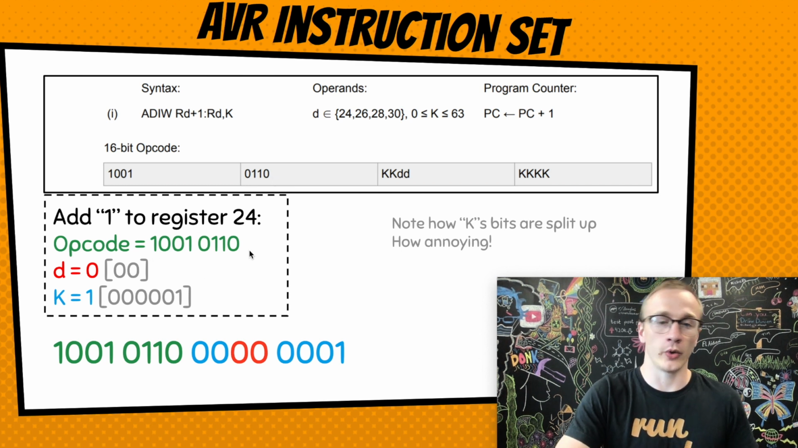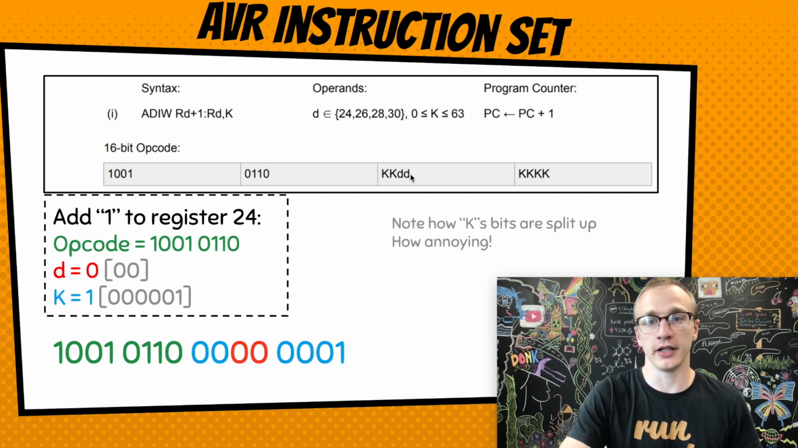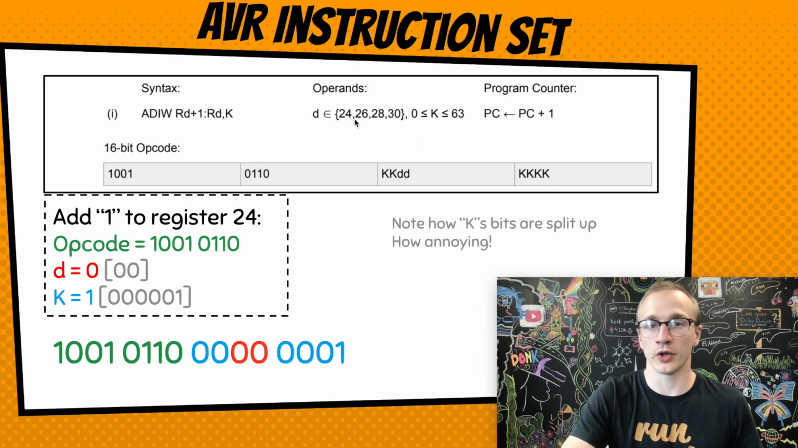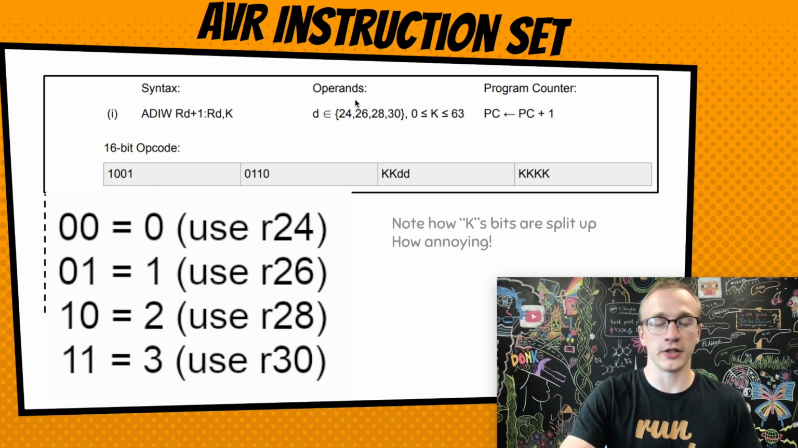That means we are executing an add immediate to word instruction. After that, we have some parts that we can put in whatever we want, and it's split into KK, DD, KK, KK. So we know that we want to use register 24, which means that we're going to use a D value of 0, and that's because there's 2 Ds here, a 2-bit number, which means that we can represent any number between 0 and 3, and those are what translate into what is shown here.